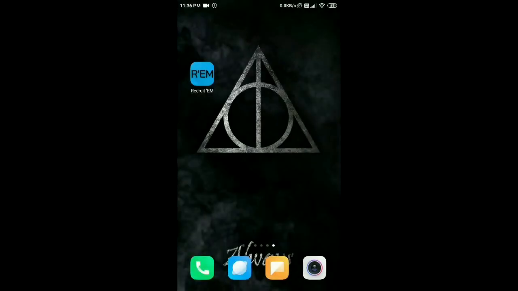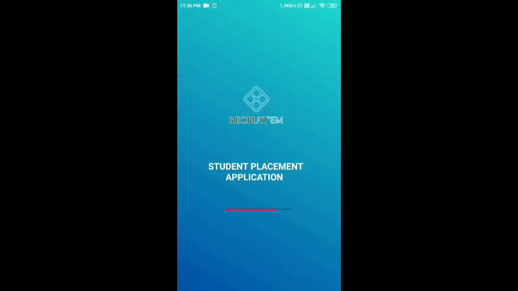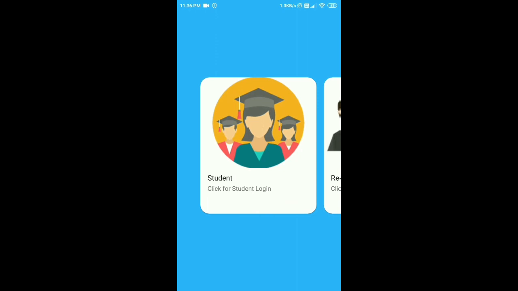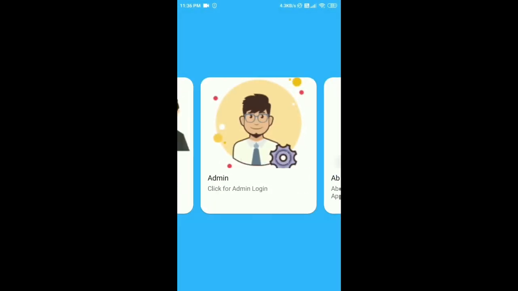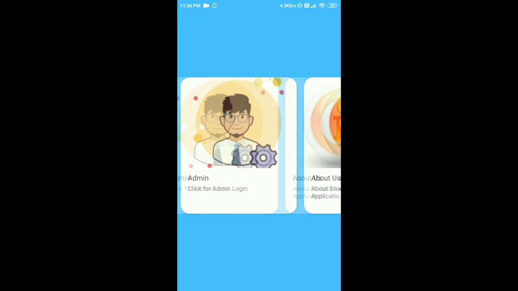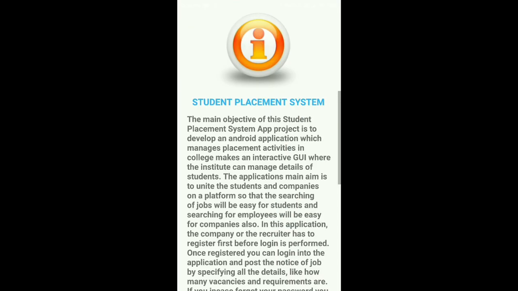So let's see how our app works. So this is the smooth splash screen and this is the home page of our application. So here is the student panel, recruiter panel, admin panel as well as the about us panel. So basically, let's move towards the about us panel of our application.